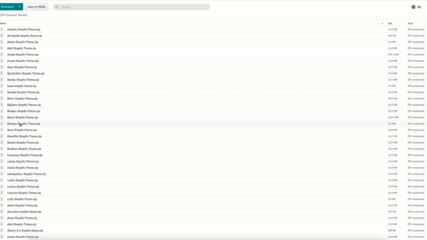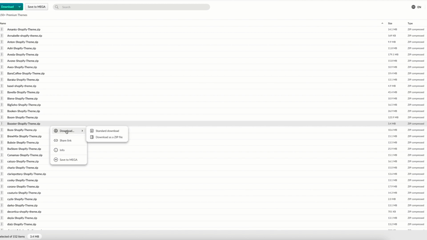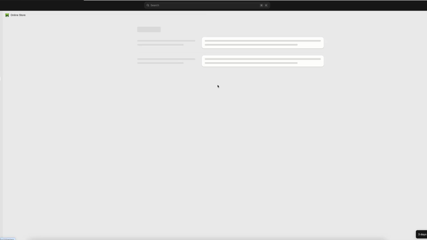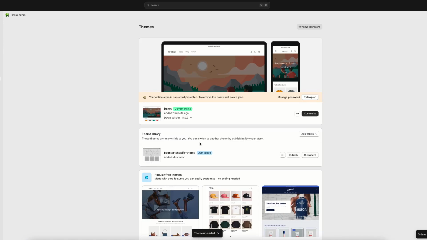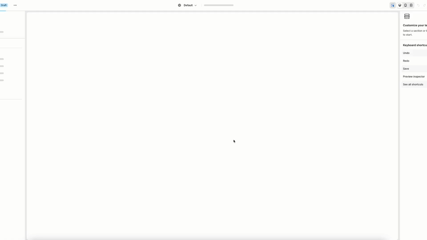So now as you can see, here is the Booster Shopify theme, so you can just click on it, click on download and standard download. After that you can go to your online store themes and upload the theme that you just downloaded. It will take some time for the theme to install, but once it's installed you can just click on customize and after that publish if you want to use it as your main theme.